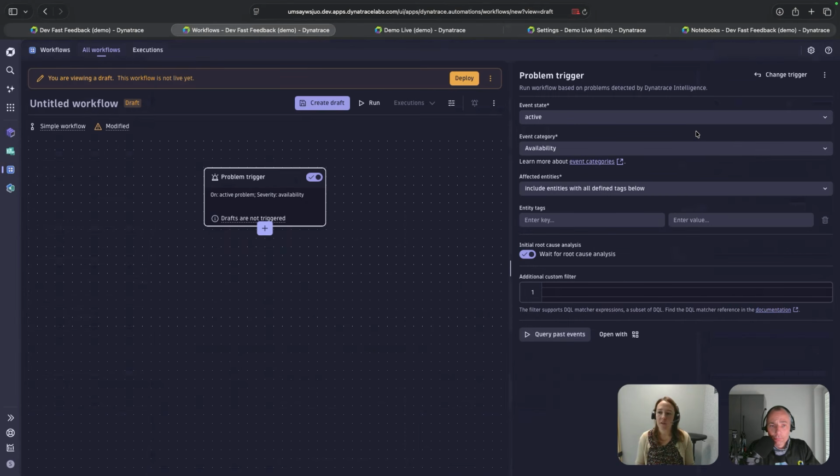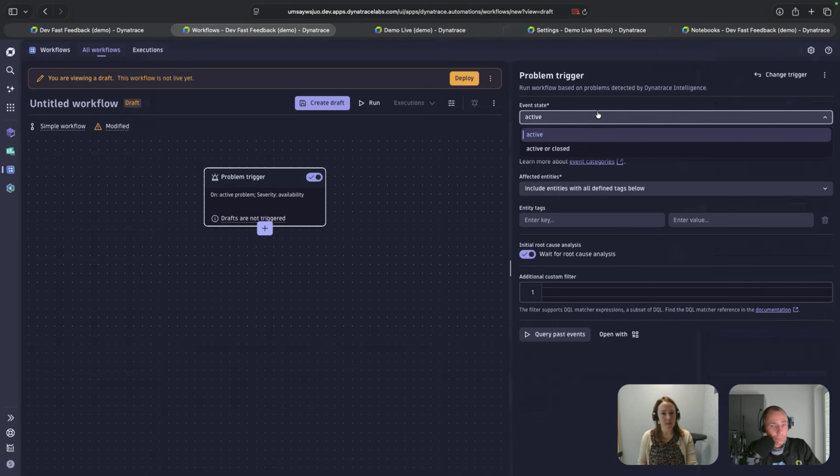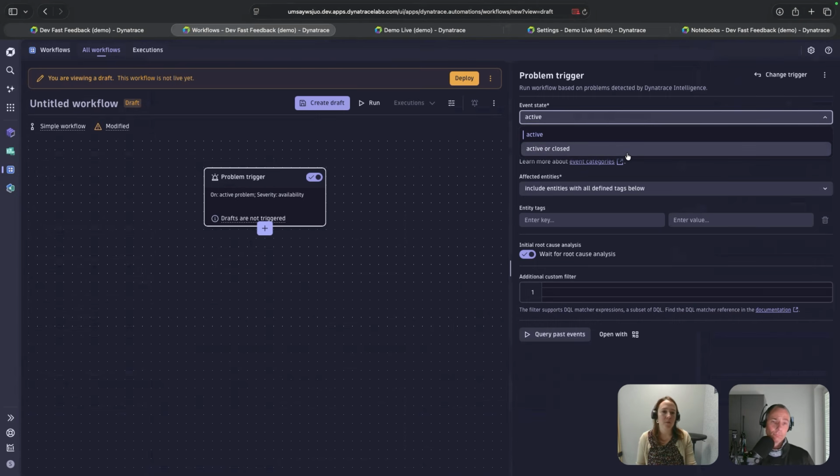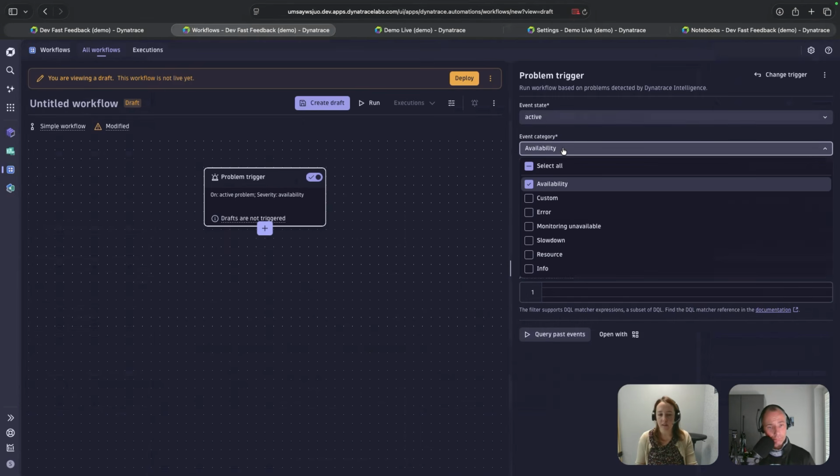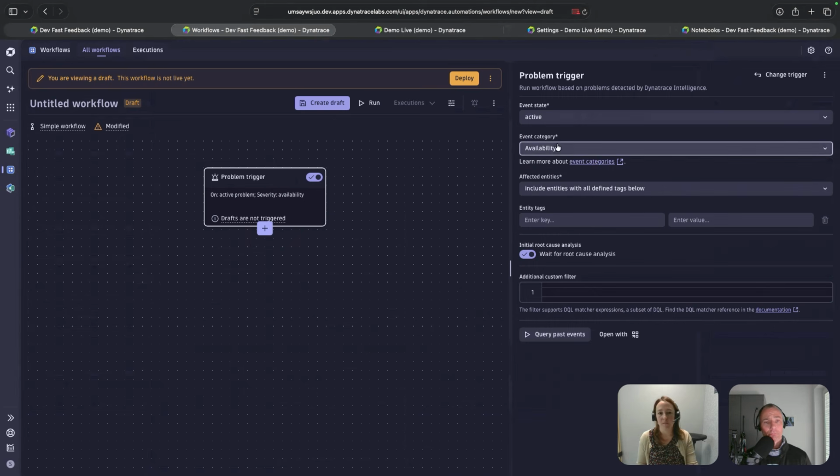And here, again, I can use some of the similar filters that we have been looking at in the Problems app. So I have first the event state. I can say I want to run that workflow only when the problem is active for the first time, or when it's active and closed. So for example, if you want to get a notification when the problem starts and when it's closed, to know, okay, I don't have to do anything more, you can use that, or you can select when it triggers. And then you have the event category, as we have been looking at. You have availability, custom, so all the same categories.